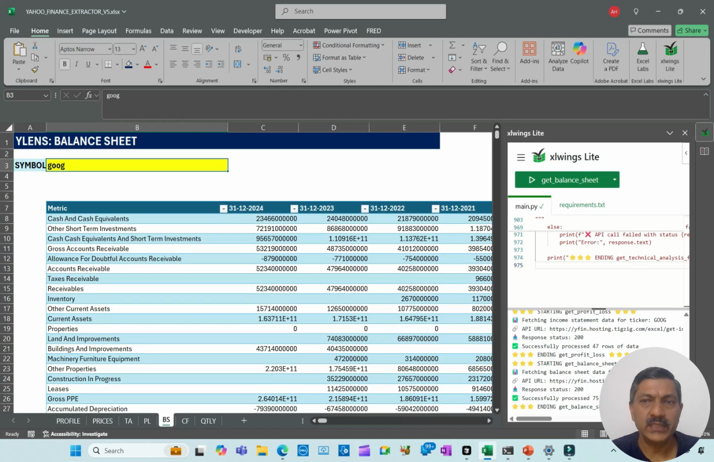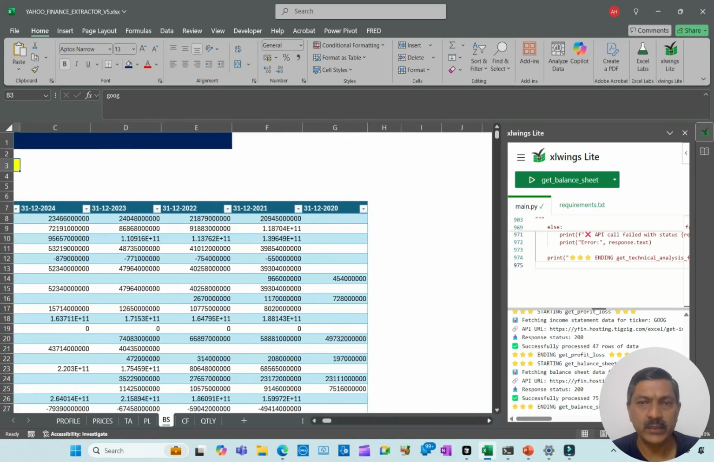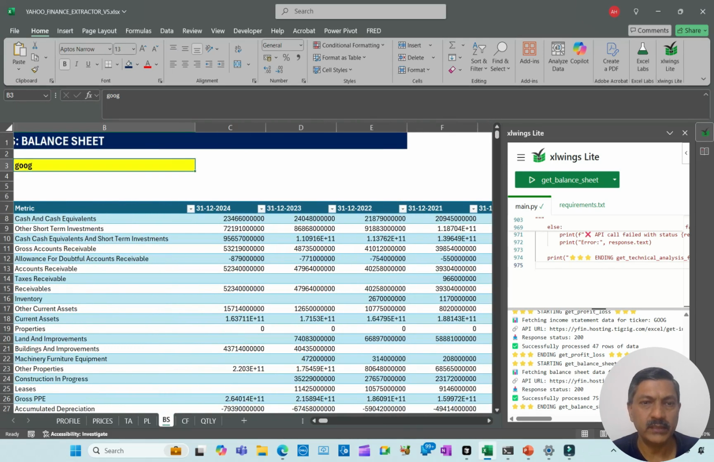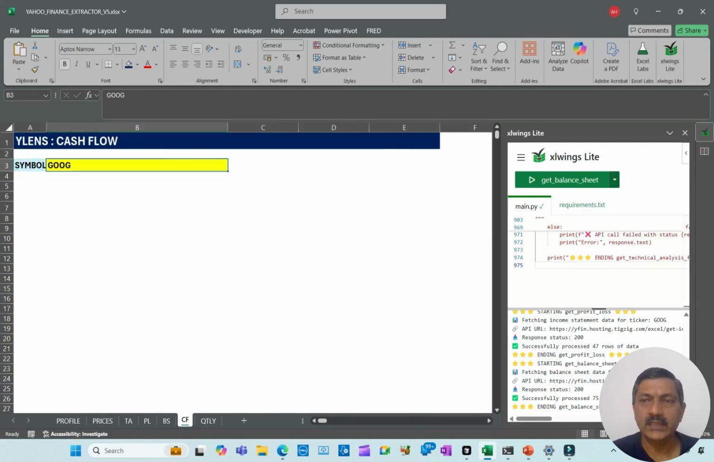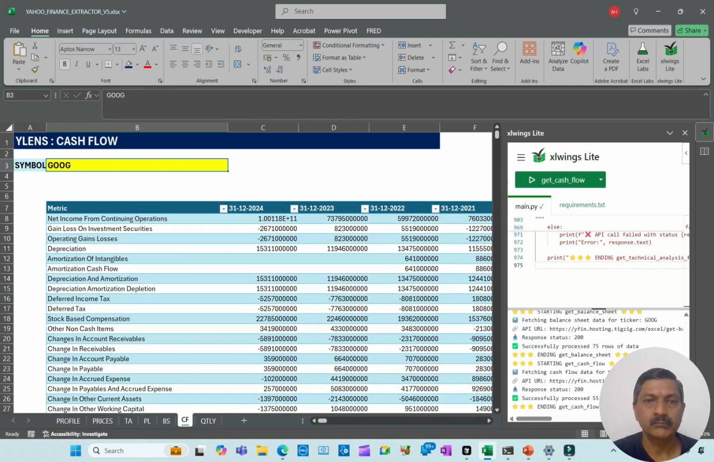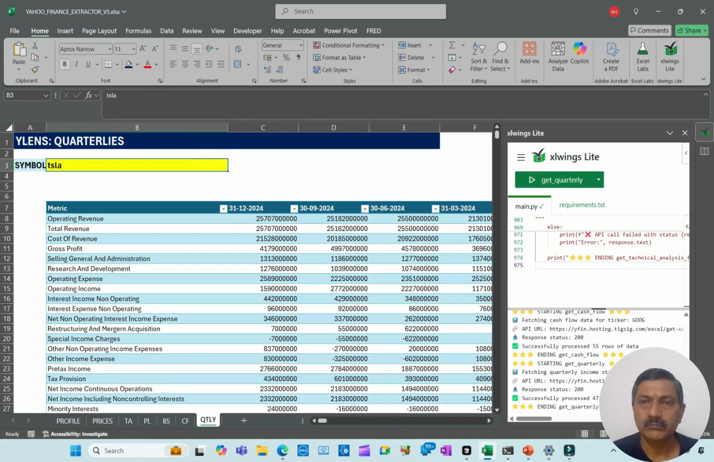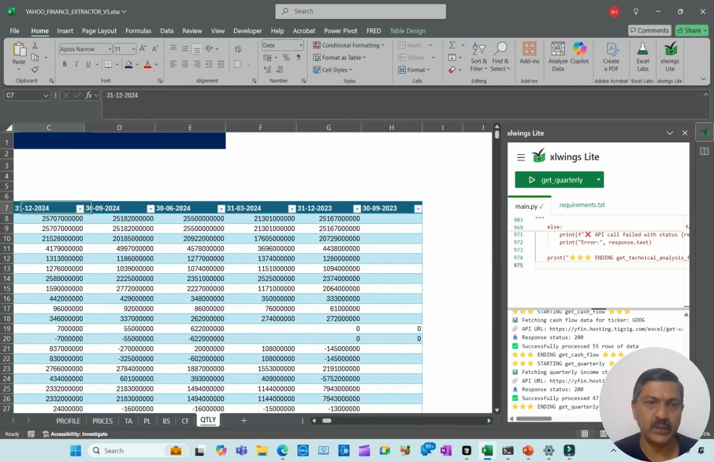So here is the complete balance sheet with all the line items for whatever is being displayed in Yahoo Finance. So everything is pulled here, and numbers are rounded off. So here you get the raw numbers. So let's get the cash flow. So here is the complete cash flow, and same thing with quarterly. So here you go. We have the quarterlies also. Now all the line items, and all the latest quarter, whatever is available in Yahoo Finance.